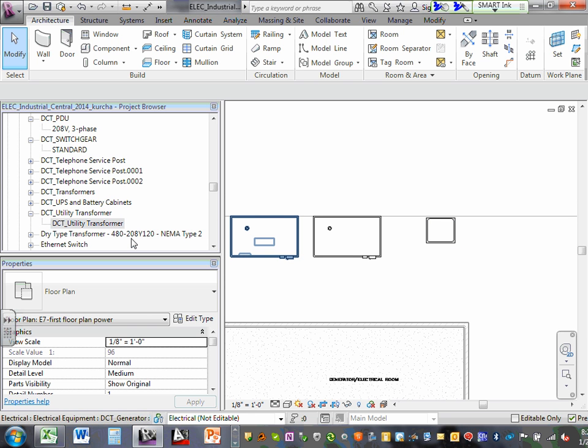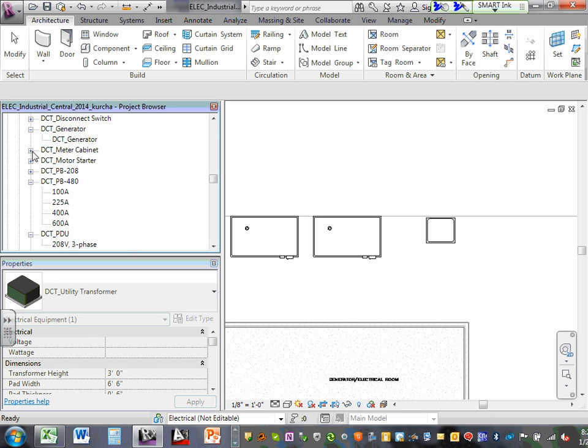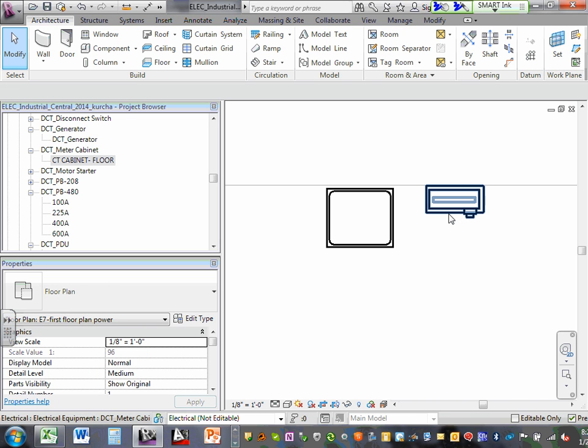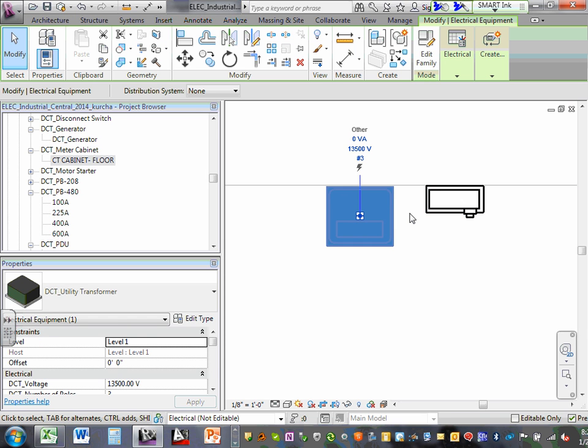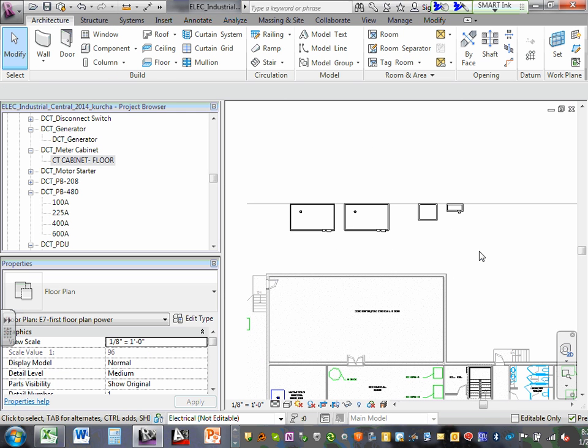The third thing, guys, we need a meter cabinet. So that's my utility transformer bringing the power. Okay, I have the meter cabinet. Can you guys see that? CT cabinet, meter cabinet. Drag that, and let's put that right in here too. I'm trying to line them up a little bit this way. There you go. All right, so these are the four components that are going to be outside.